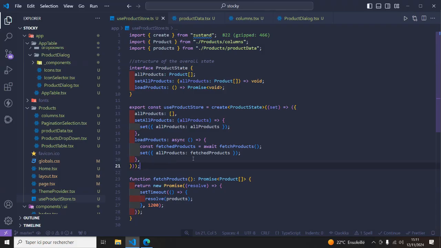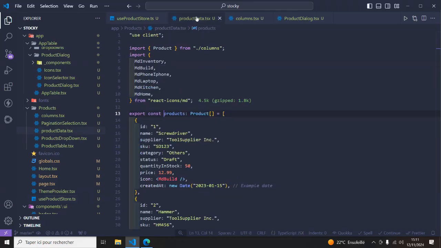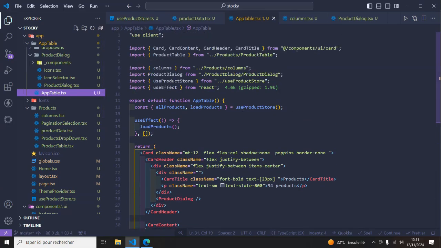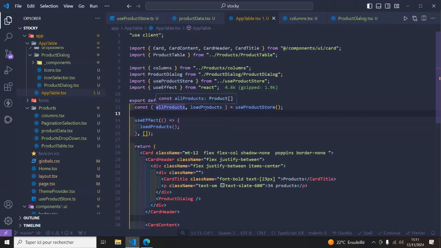After that, we're going to go to the product table. Let me go to the app table.tsx, and we're going to call the useProductStore, and we're going to call these two elements, allProducts and loadProducts.